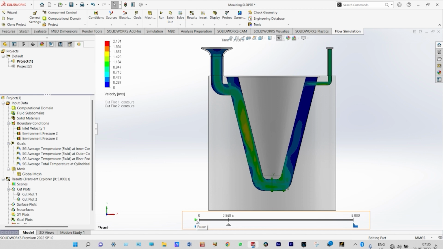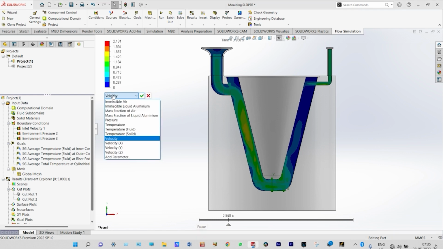Excluding that one, we can see some other parameters like mass fraction of molten material also that can be viewed. Let us see. It is composed of two different fluids. One is molten aluminum and another is air. So that can be viewed properly. So it will be mass fraction of liquid aluminum. First one we can see.